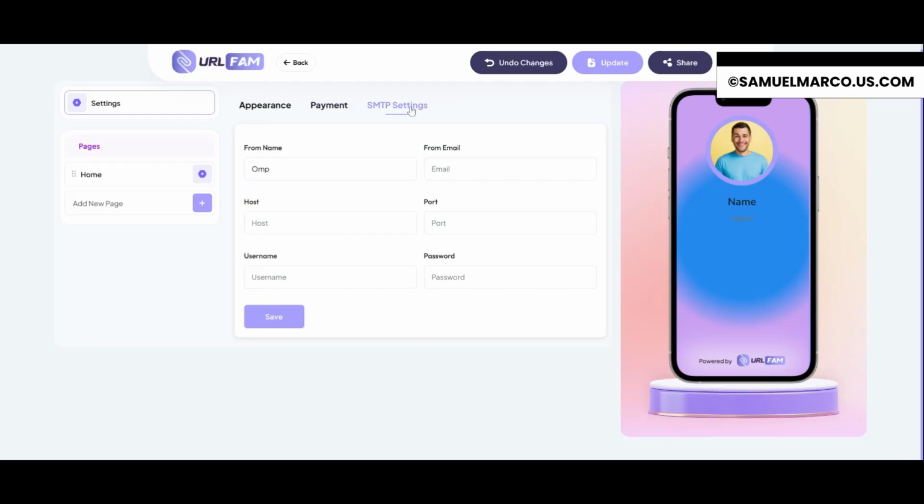This is the SMTP section. You need to enter all these details of your SMTP to send the emails to your users. If you have not entered any SMTP detail, no worries. URLFam will send the emails to your users from the URLFam server.